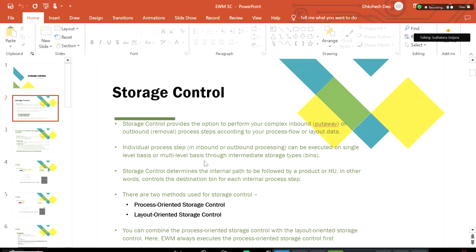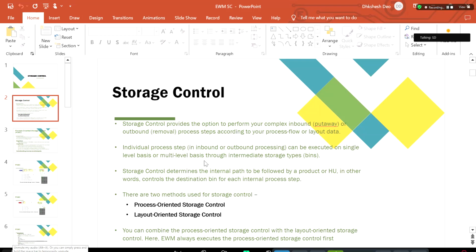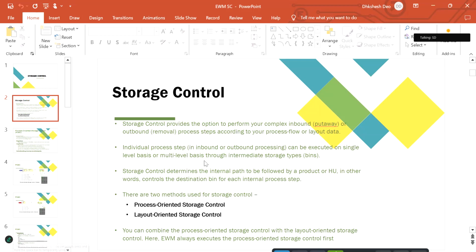So can you give us some example? Now, hello? Can you give us some example of what it is in the storage control? Yeah, we'll go through this one. Give me a fraction of a second. After that, we'll go through and I'll tell you all these things.